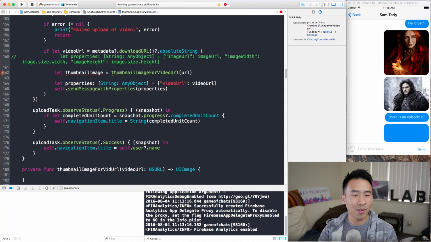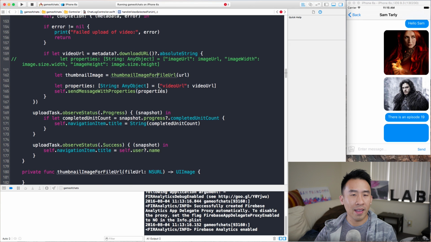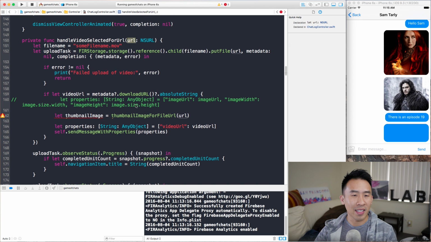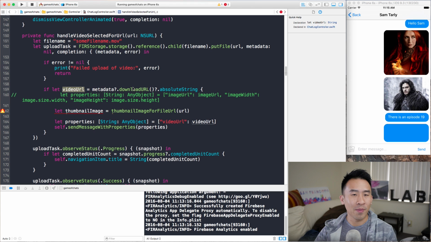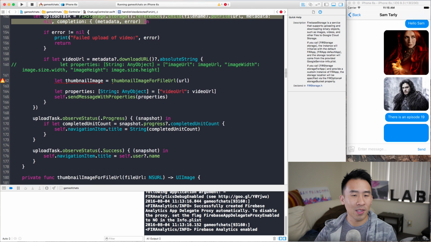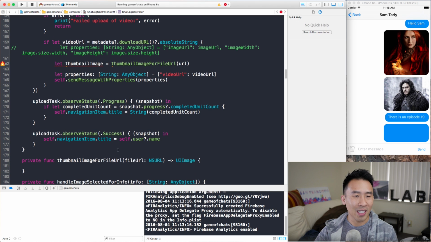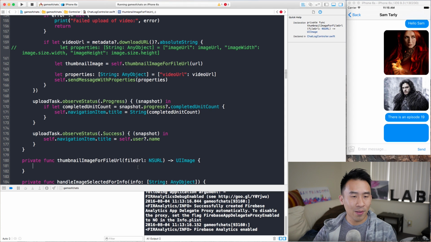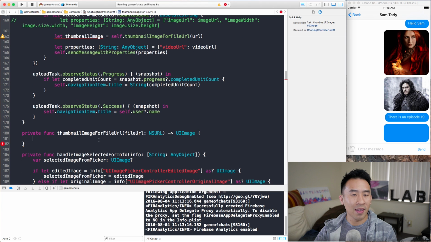So this is the actual file URL, and we have to make sure our variables actually make sense. Let's take this and paste it in there. The file URL is what I'm passing in, not the URL from the uploading to Firebase storage. Anyhow, make sure to keep all of that straight and ironed out while you're coding. And now we have this thumbnail image. Well, how do we actually generate this thumbnail image?